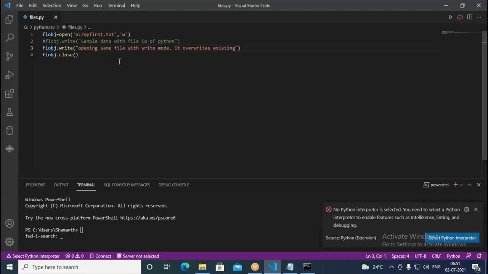When you open in the W mode, it's going to overwrite. So this is basically the write mode. When you open a new file with write mode, it creates a new one. If you try to open an already existing file, it's going to overwrite that particular file.